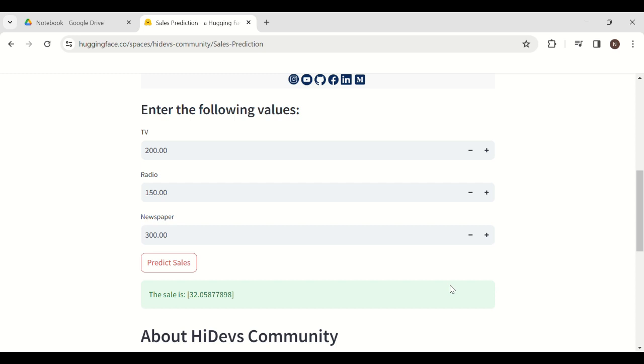The output will be less accurate because we have created this model using a small dataset. So for the accuracy, you need to increase the size of the dataset, means the more the data, the more accurate the model is.